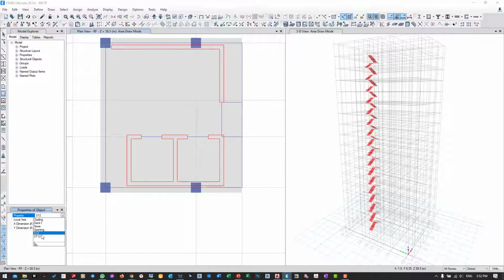ETABS cannot transfer the load from the cladding from none to our shear wall. In this case you need to create another section like I did for the cladding, but first I will choose this option for testing. So I will choose the property as none from here and also from here. Oh, sorry, I cannot do all. Sorry, I can undo.